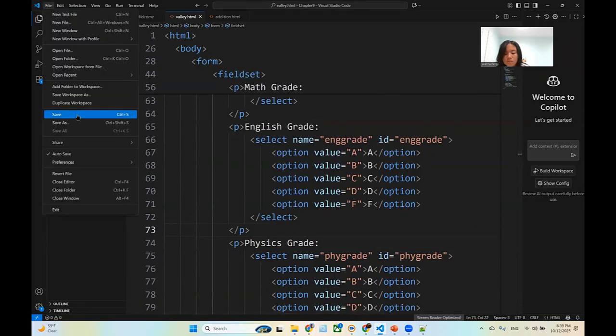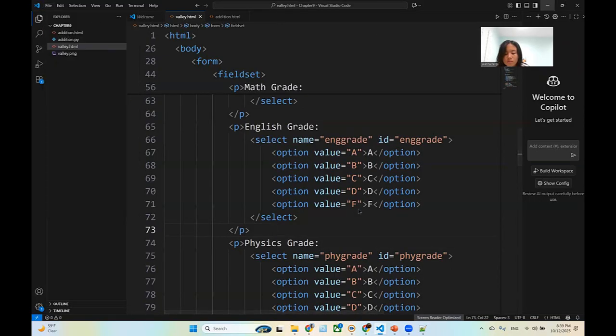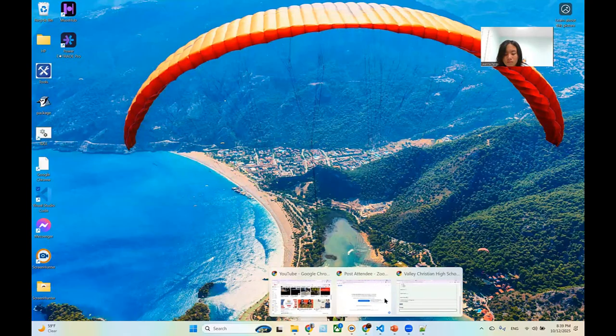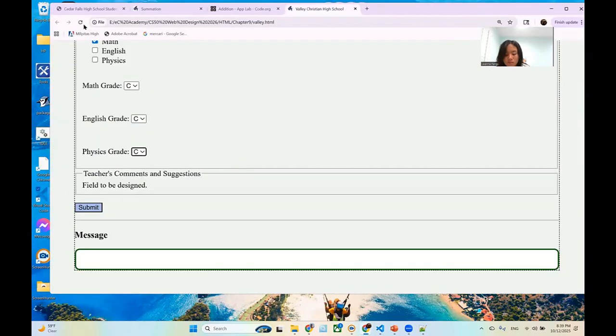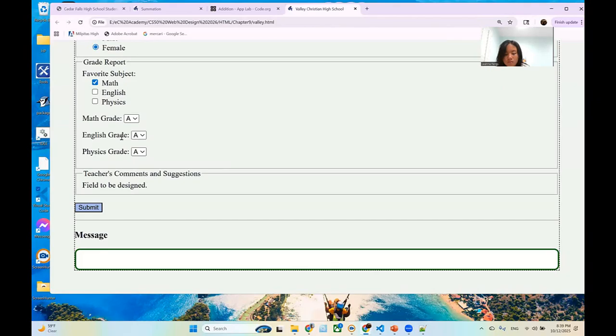Okay, let's save. Let's refresh it. Okay, so the 3 grade now is closer. And you can choose. Now we are going to read the data back to the program as well. Now let's go back to read the data back.